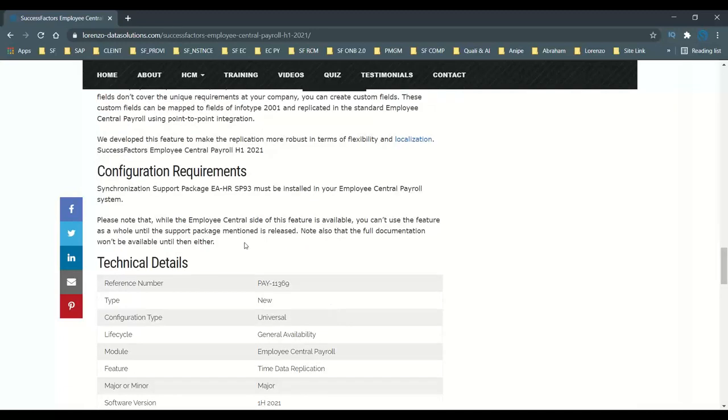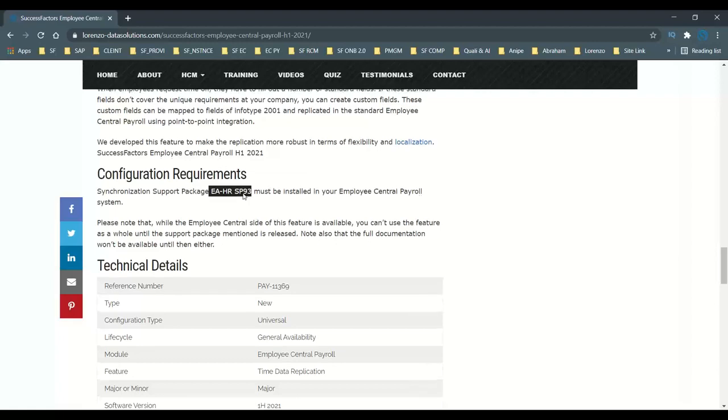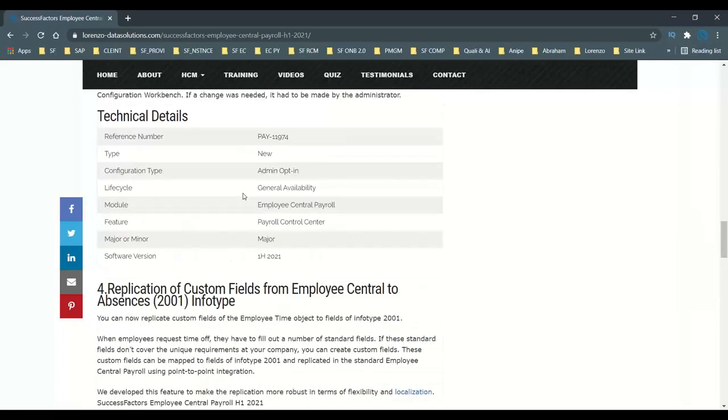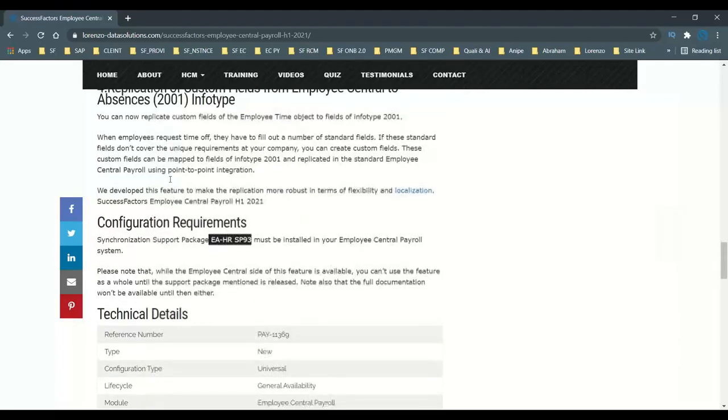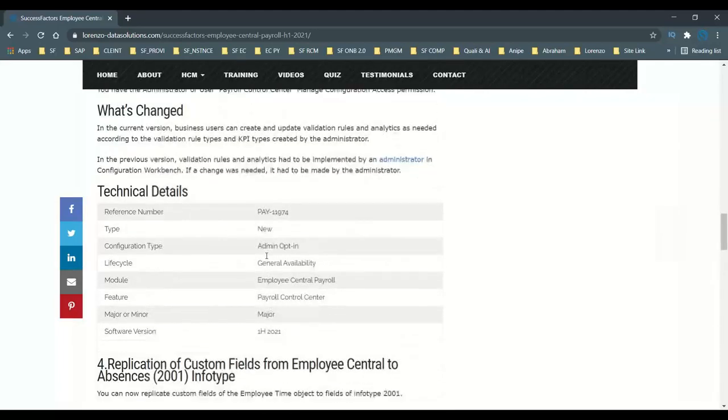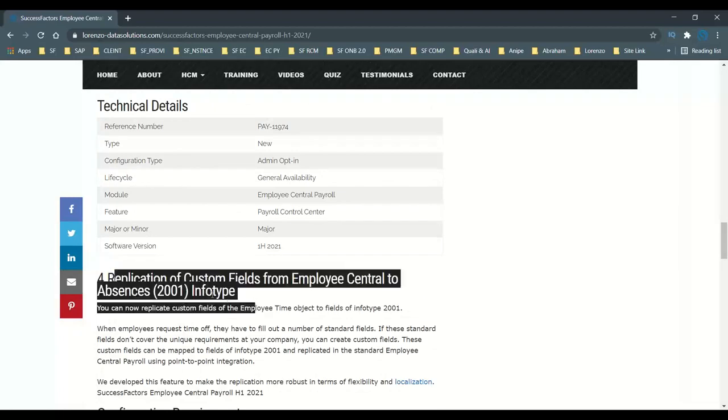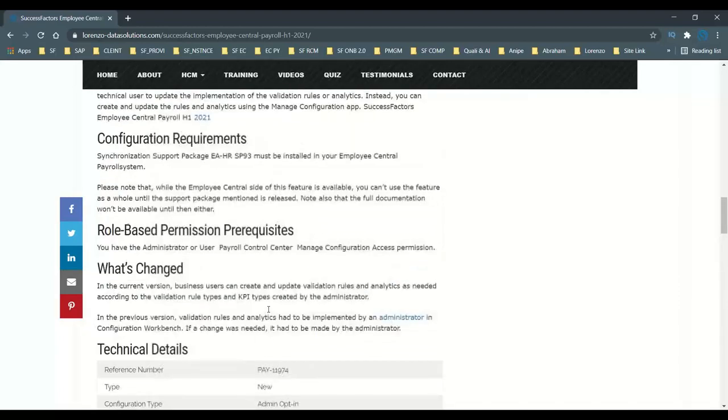This feature will be available from support package 93 when you enable it. Otherwise, you can't use this feature until that support package is released. As of now, I think it's not yet released. We need to verify when it is available, and once it is available, you can use it. Above all, I feel this is one of the most important features. That's why I posted it here on my website.